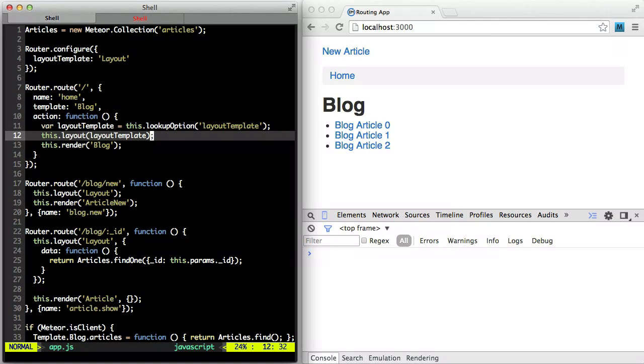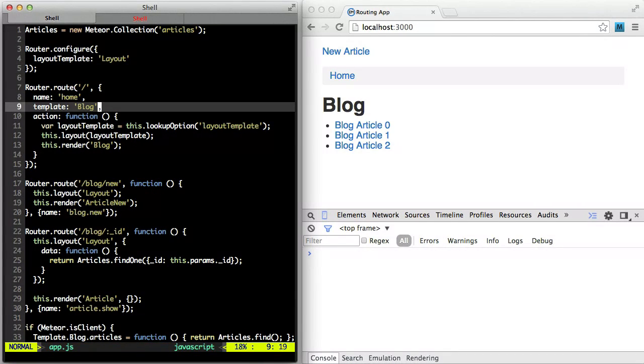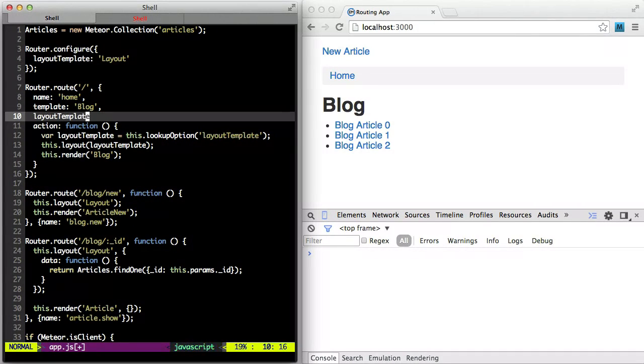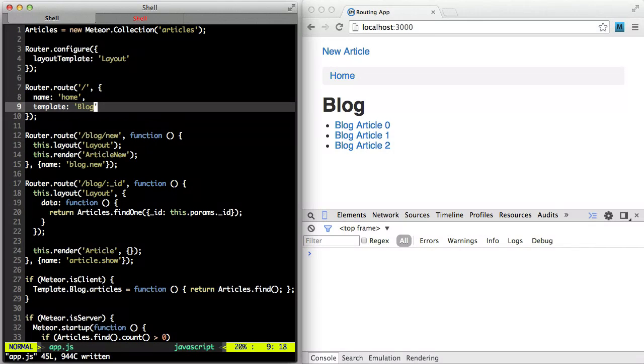Now, in this case, we don't really need an action function because we're not performing any custom logic, and by default, the route will automatically render out the template for the route along with the layout that's specified either in the router configuration or on the route itself. So I'm going to go ahead and just get rid of this action function. And this is enough to tell the router what to do with this particular route.